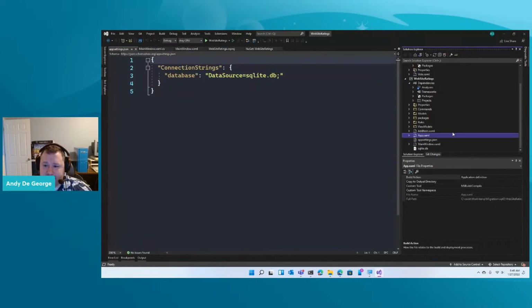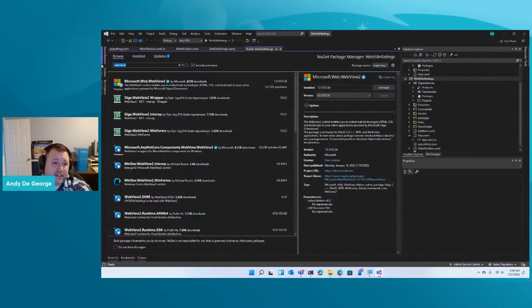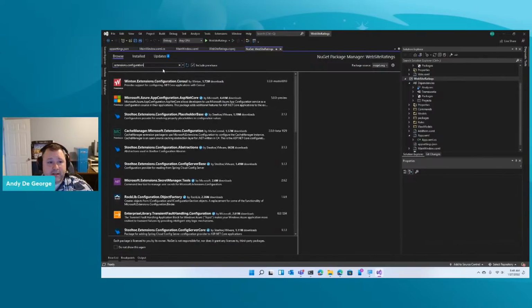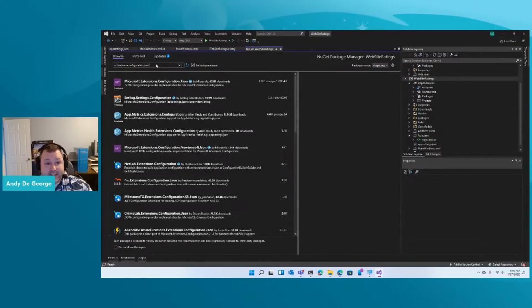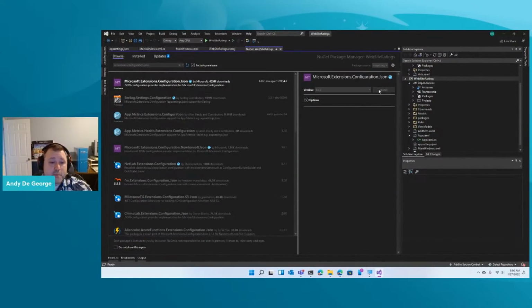Let's delete the app config. And since our app settings is already updated because of the upgrade assistant, we just need to write the code to actually read it. In our app, we need to add a reference to one NuGet package, which is the extensions configuration package. And we're going to use a JSON loader to load our app settings JSON. So we'll just reference that package directly.